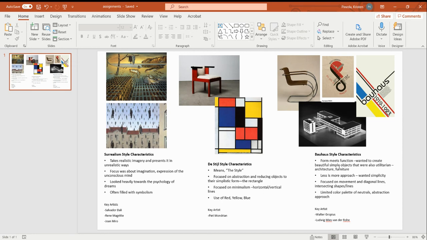Hopefully you've heard this term before, but they wanted to create beautiful, simple objects that were also utilitarian, such as architecture and furniture. If I'm going to sit in a chair, I want that chair to be treated like an art form, and I want to consider its lines and its shapes and the way that we sit in it and what would be the most comfortable, that sort of thing. If it's a building, I want to look at the purpose of the building and the function and how I can optimize that for the space.